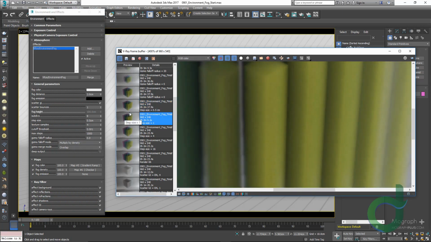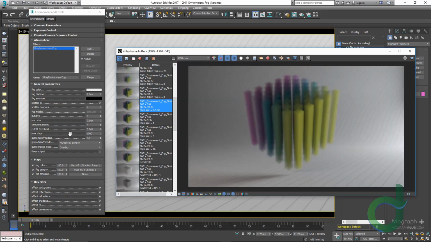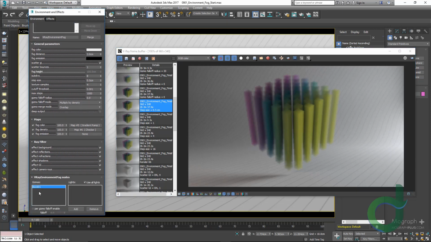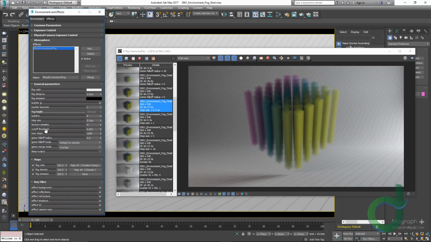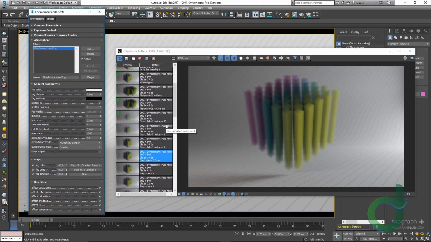We have gizmo fall-off radius. When this value is larger than 0 and the fog effect is contained within a gizmo like the box object that we have here, this option allows you to specify a fall-off radius for it. This way the fog effect does not have sharp edges at the edges of the gizmo.